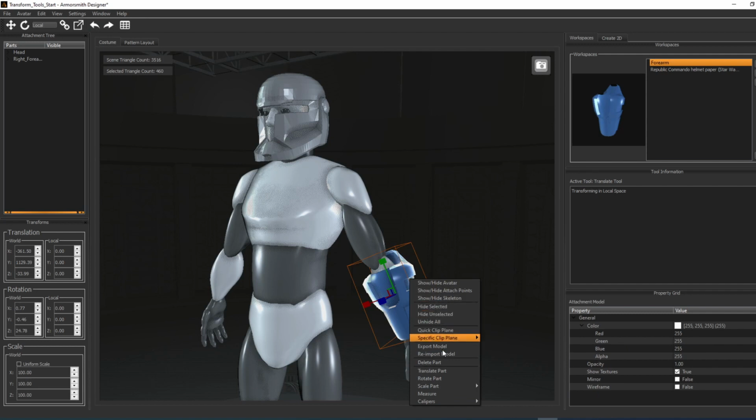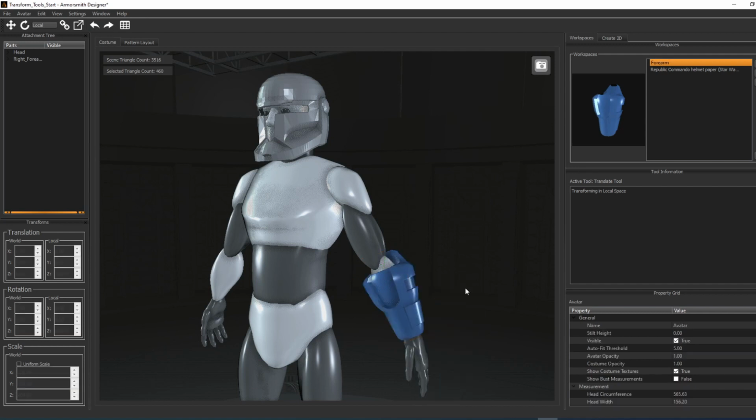Finally, there's also an entry in the right-click context menu. There's plenty of ways to activate it depending on your preference. For me, it's the simplest. Just press T.